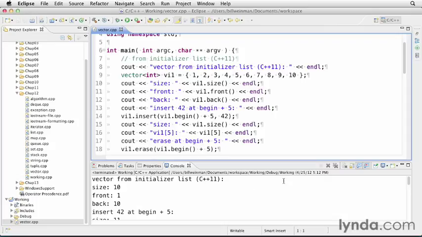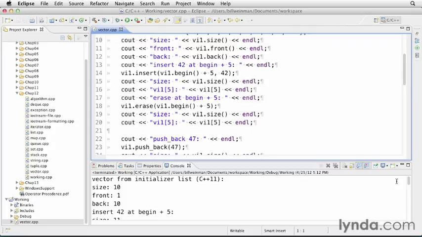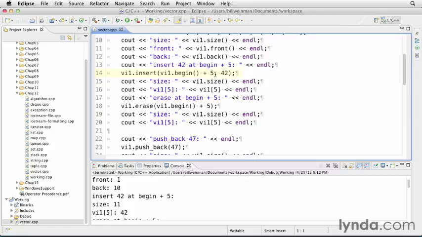And we can insert an object right in the middle of the vector. And so there we are inserting the number 42 at begin plus 5. So vi1.begin returns an iterator that points to the beginning of the vector. And so we're just adding 5 to that, and that iterator knows what to do with the plus sign. And so we're inserting number 42 at the position begin plus 5. And then when we look at the size again, we see our size is now 11.